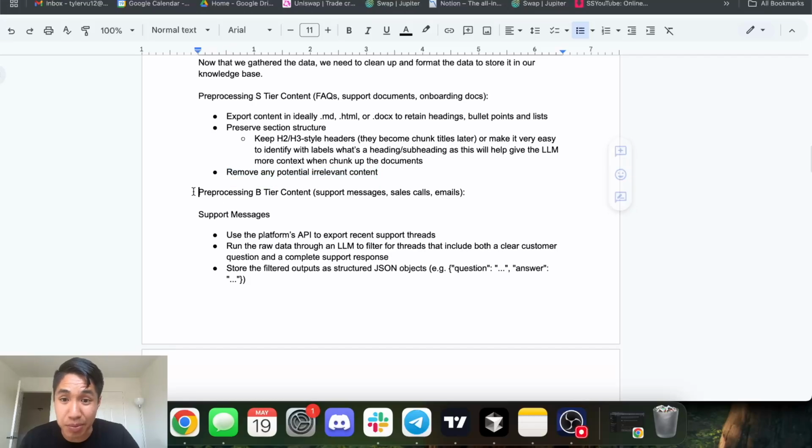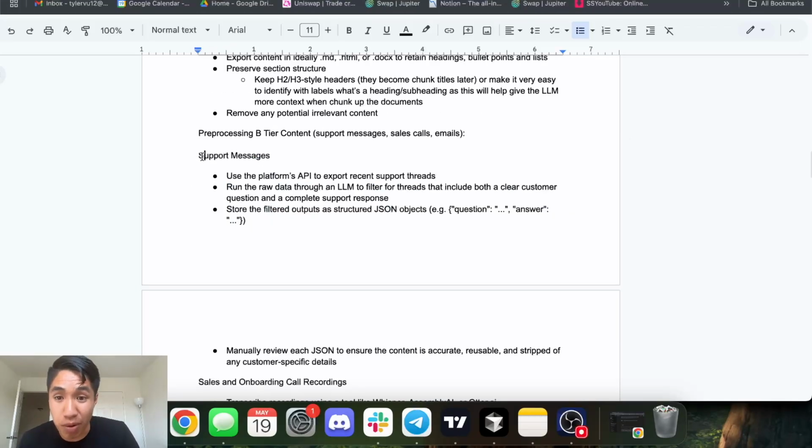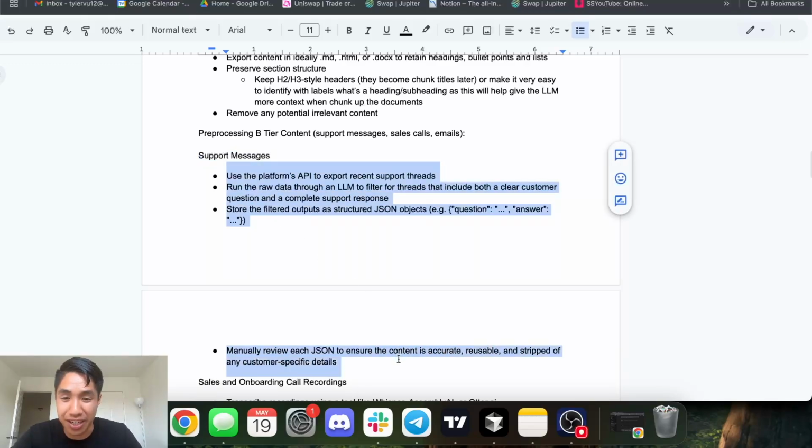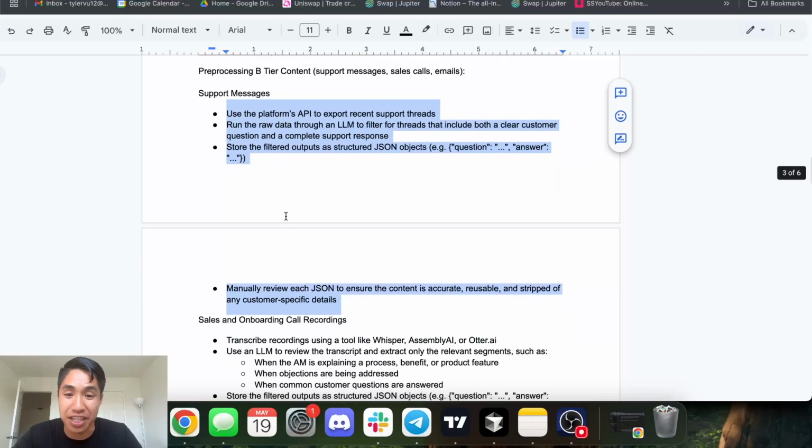But next thing is pre-processing B-tier content. So again, support messages, sales calls, emails. When it comes to support messages, you can use the platform's API, so Slack, HubSpot, whatever it is. Run the raw data through an LLM filter to filter for threads that include both clear customer questions and a complete support response. Okay, and you want to store it as a JSON file. I'll make a separate video on this, but this is much more work than just a couple of bullet points, I would say. But nonetheless, you want to store it as a JSON file and then manually review each JSON just to make sure the content is actually accurate.